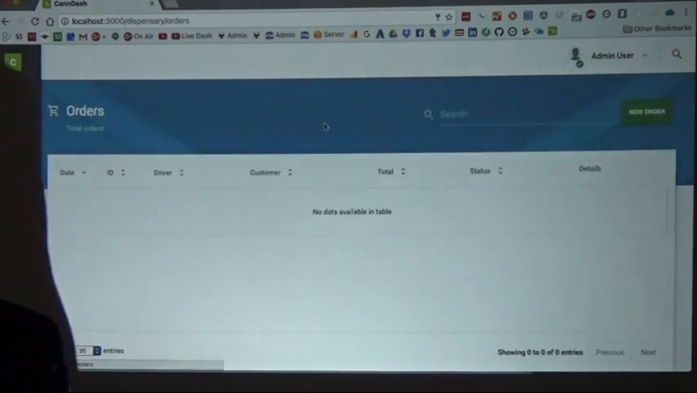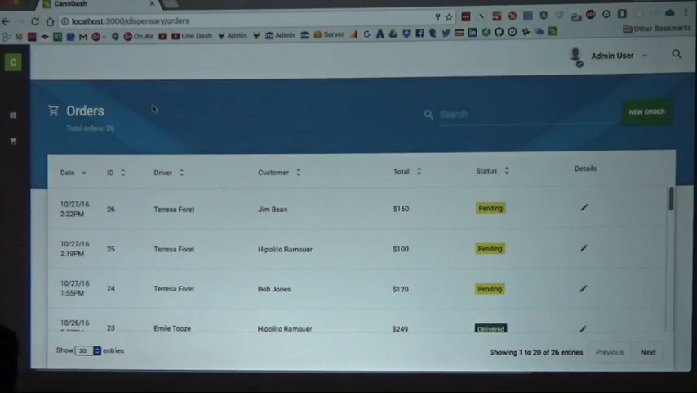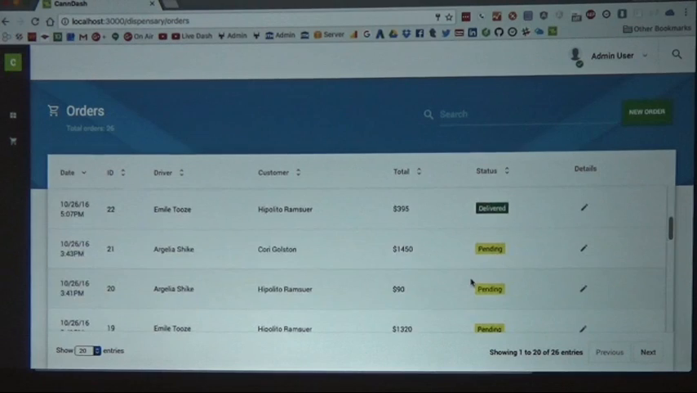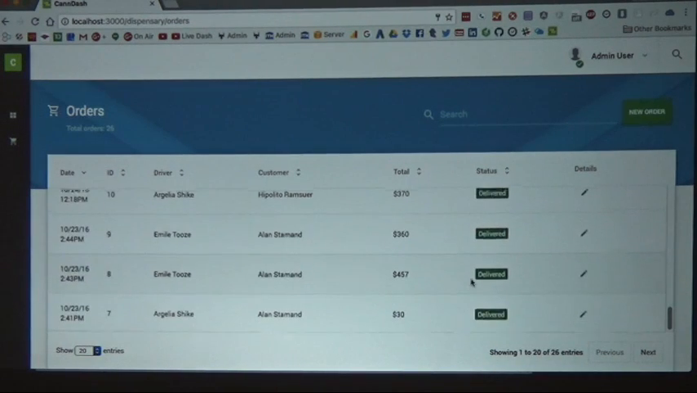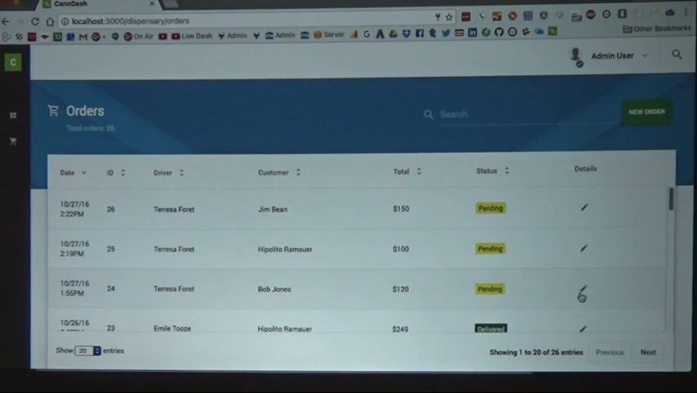Let's go to, and so we have the orders. So we're going to show you here the order screen. So basically this is where a dispensary owner can see what they have for the day, which orders have been delivered, which are still pending to be delivered.